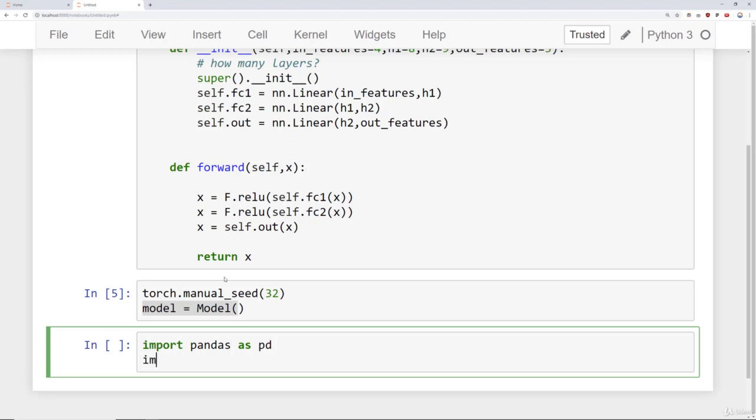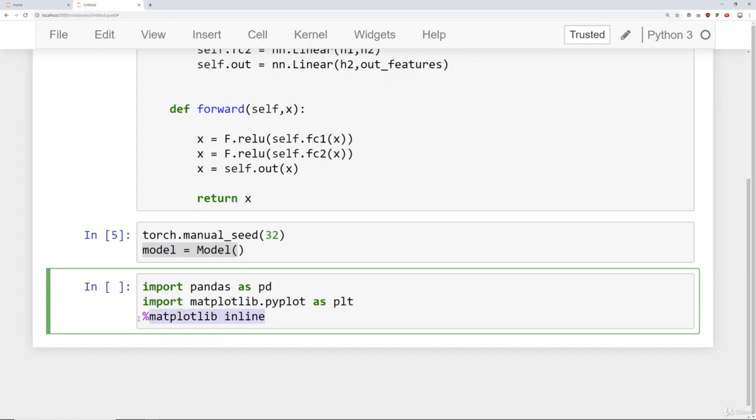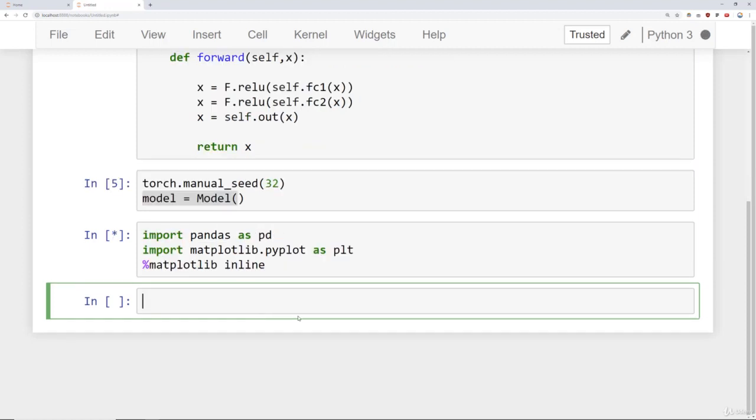So to do this, we'll say import matplotlib.pyplot as plt, and depending on what version of Jupyter Notebook you're using, you may need to also say matplotlib inline. Keep in mind this inline command, that's only for notebooks. If you're running this as a .py script, you don't need this inline command. So I'm going to go ahead and run those imports, and then I'll read in the data set.